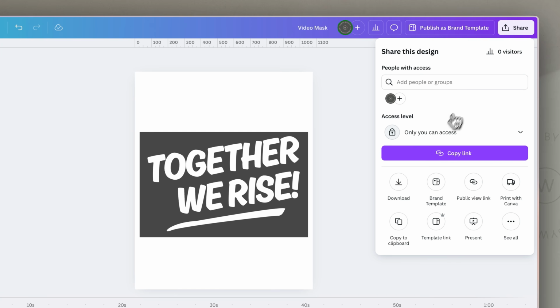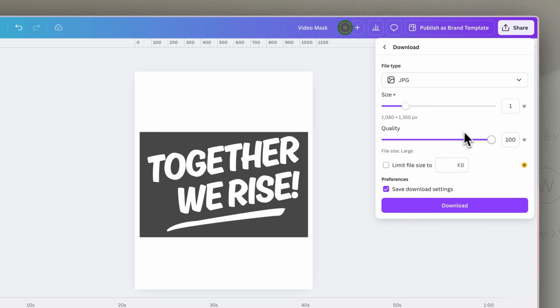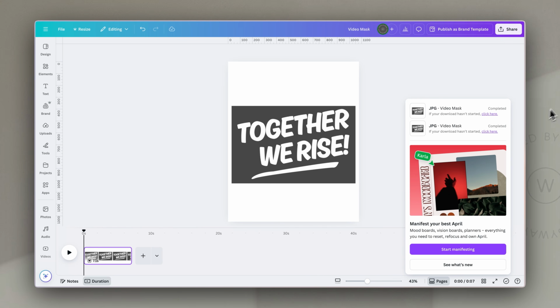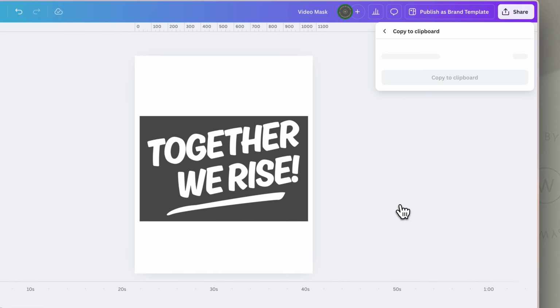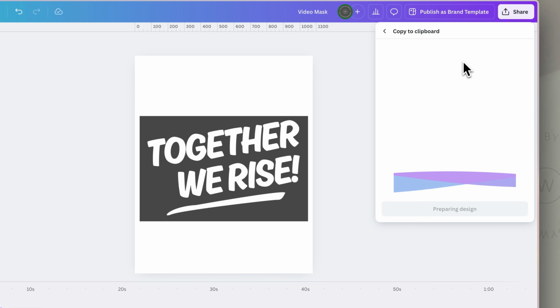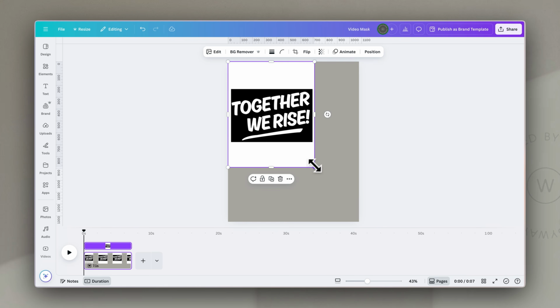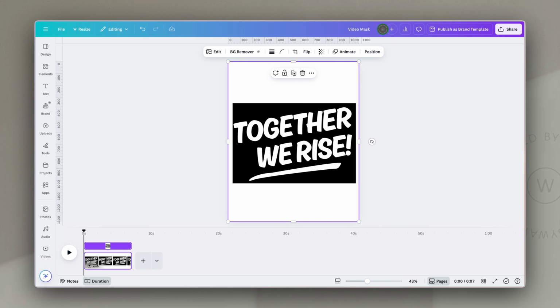Now we're going to export this page as a JPEG at the highest quality possible. And once it's downloaded, we will re-upload the image into Canva. By the way, you can also do this by going to the Share button, choosing Copy to Clipboard, which will copy this page as an image grab, and then you can just paste that back onto the page. But I'm doing the JPEG version because it's safer for a slightly crisper quality image. Next, I'm going to insert that uploaded JPEG onto the page again and resize it to fit the page.